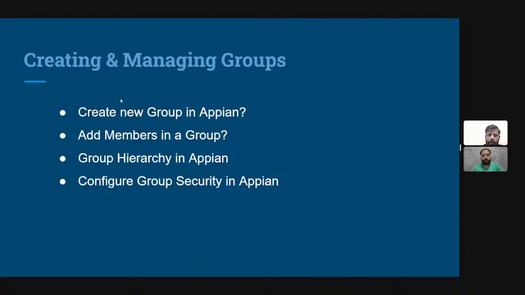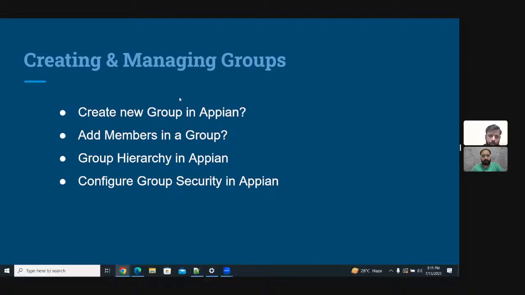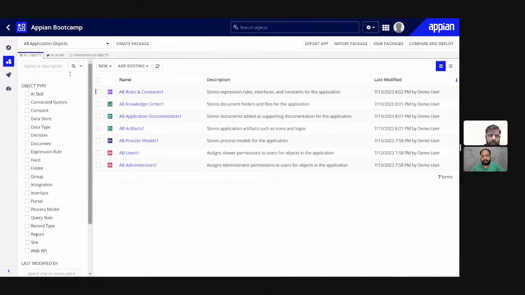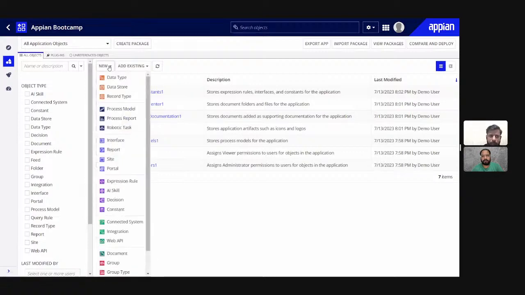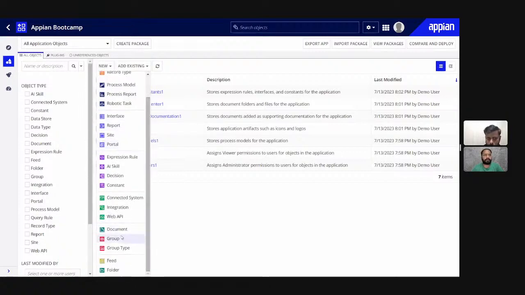Now, creating and managing groups. We already know what a group is and what its use is. Now we will create our first group in Appian. This is our application page, right? We created this application yesterday. And now we will create its first artifact, that is a group. To create a group, you can go to this New tab. I am clicking here. There are a lot of artifact component types that we can create. But first, today we will create groups. So I will select group here.